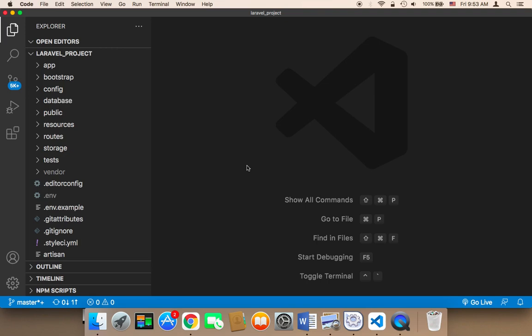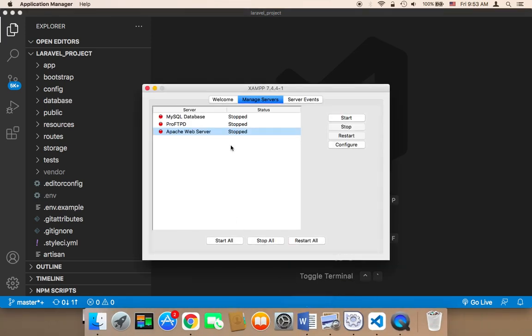So therefore, we need to work on creating the database, and also we need to create a database with a specific name. To do that, you need to open up your XAMPP, click on Manage Servers, and then run your MySQL. Click on Start, and also your Apache web server. You need to start both of them, so make sure that both are running.